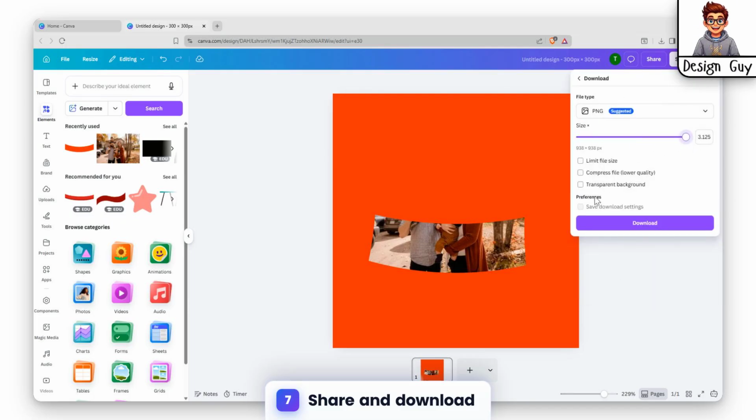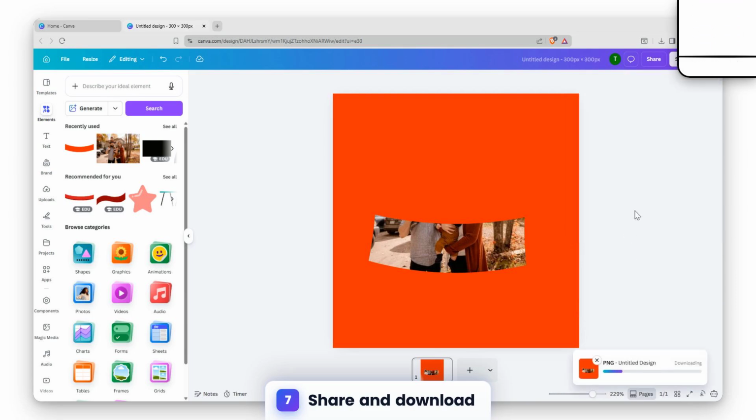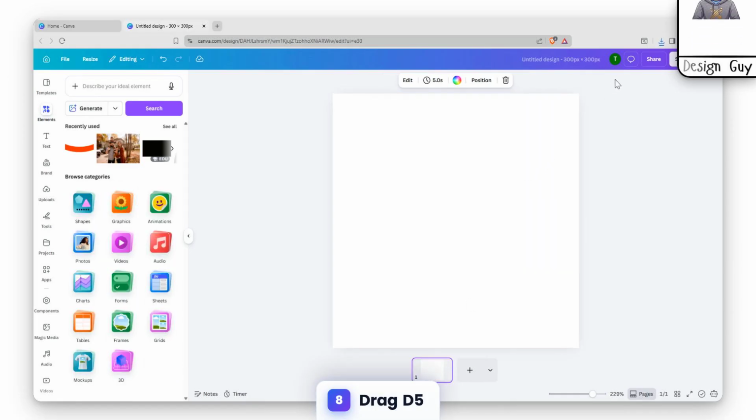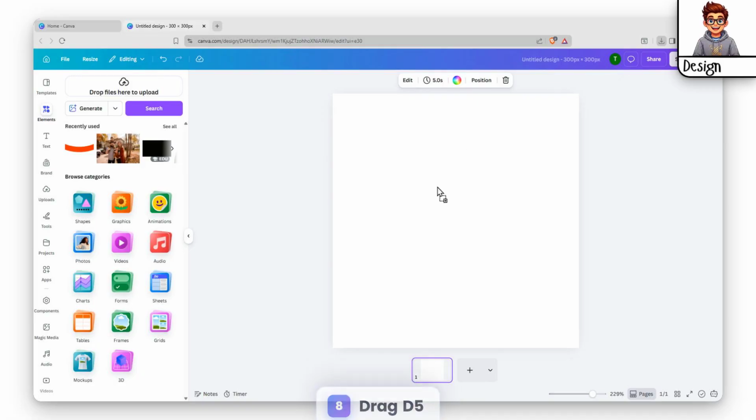When prompted to name your file, enter D5 as the new file name. This will help keep your project organized and easy to identify later. Wait for the download to finish before moving on to the next step. Select the desired cell, click to activate it, then drag and drop cell D5 into the selected location.